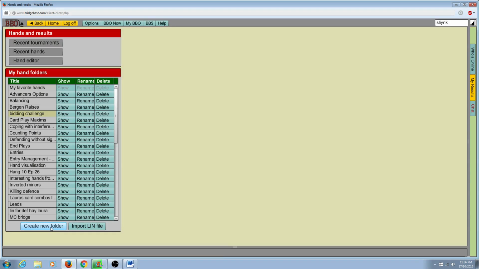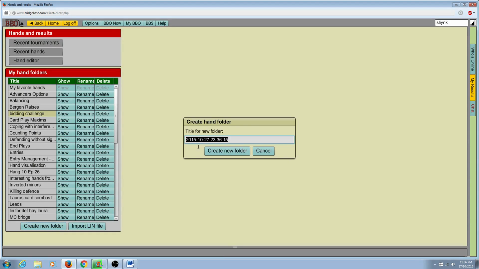Now what we can do is create a new folder, and what you do is label it as something such as Hang 10 episode 26, whatever you'd like to call it. Then you click on create new folder, and this has created you a place to store the file. I'm not going to create a folder because I've got too many folders already.